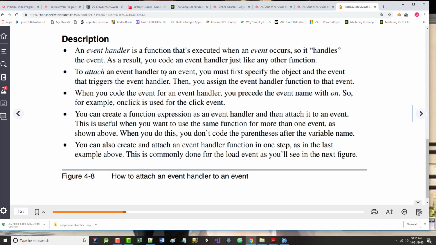So an event handler is a function that's executed when an event occurs. So imagine JavaScript is sitting there waiting for something to happen. And when certain things happen, it will react to those things if you have written code that tells it to react. So if I create a form and I put a button on it, and I don't put any code for that button, I can click the button, but nothing will happen. But if I put code in on a click event for a button, then when I click that button, what will happen? Whatever I coded. All right.